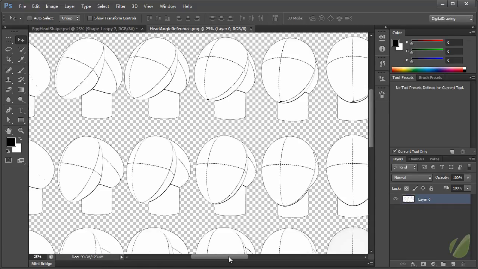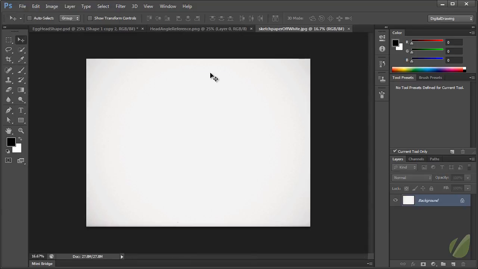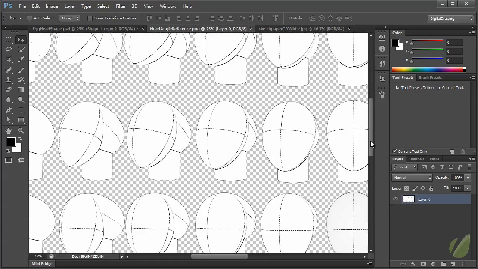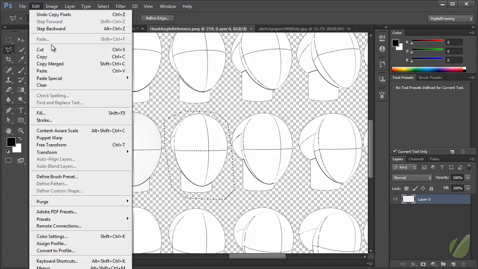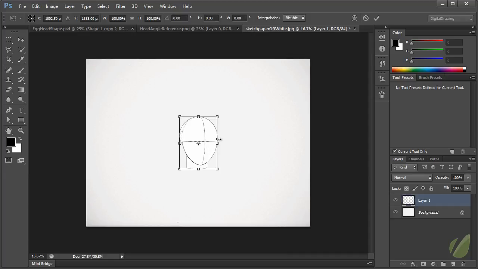So how would you use something like this? Let's open up our sketch paper again. Here's our head angle reference, and let's pick, say, a 3/4 view looking to the right. So the thing to do there is use one of these lasso tools, select just that, hit copy, so that's Control C or Edit Copy, go over to a sketch white paper and then Edit Paste or Control V. And we've got our head shape in there.